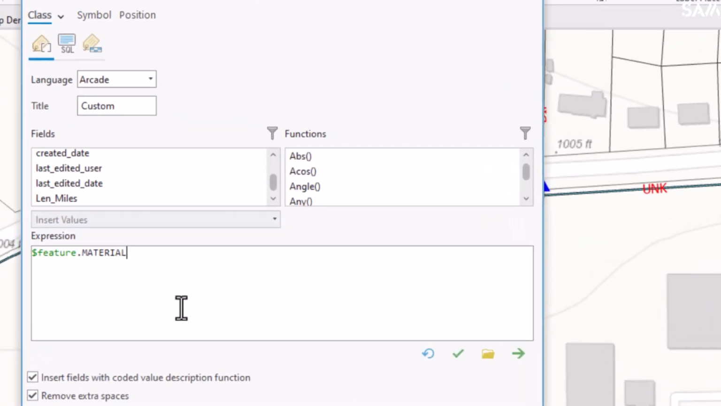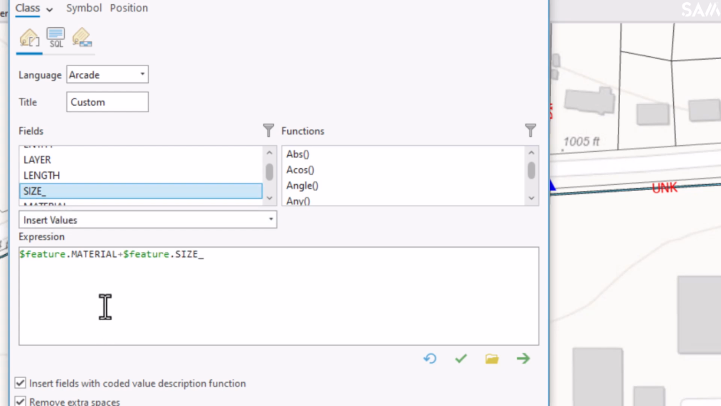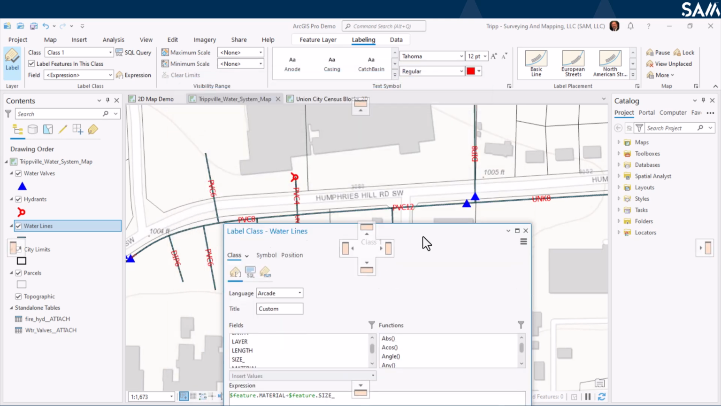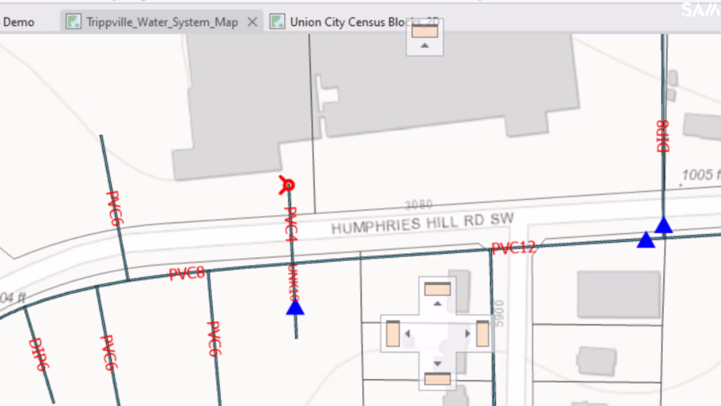So if I want to add additional fields to this, if I want to say label this by both the material and the size, I'll add a plus, and then I can scroll through the fields that are up here, and there's a size field right there. Double click it, so you can see there's that global variable $feature period size underscore, because that's the name of the field that we see up here. And when I hit apply to that, and I now move this out of the way, you can see that it's now displaying both the material and the size.